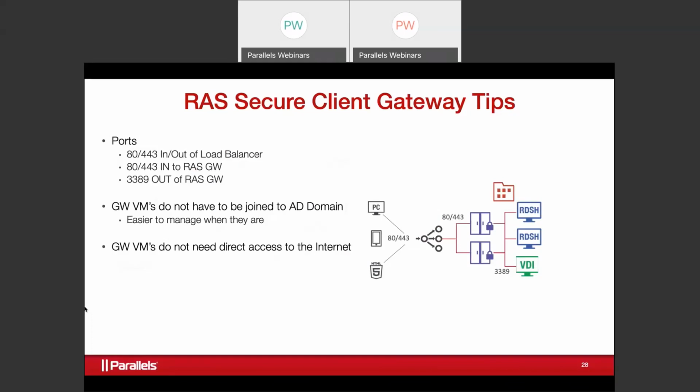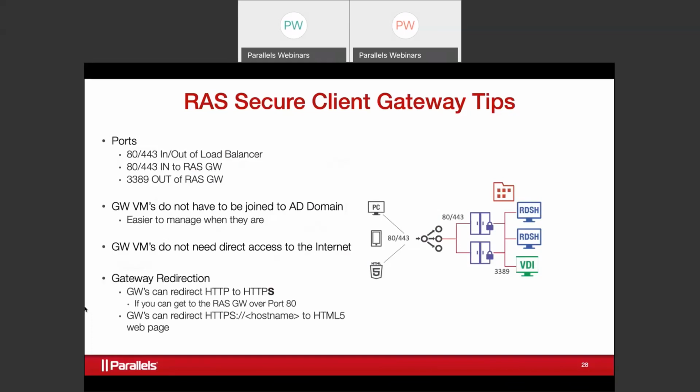The other thing too that I want to kind of revisit that can trip people up sometimes is the gateway redirection features. Right? There's two redirections within the gateway that can make life easier for the end users. The first one is we'll redirect HTTP to HTTPS, right? Essentially redirecting port 80 traffic to port 443 traffic. It's really nice if a user forgets to type in the S and they just type in HTTP, we'll automatically fill that in for them.